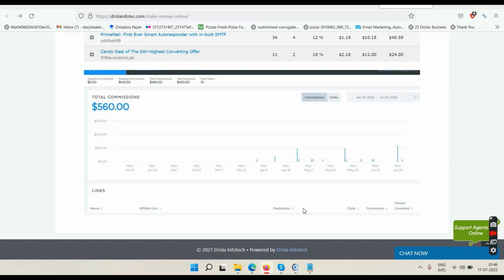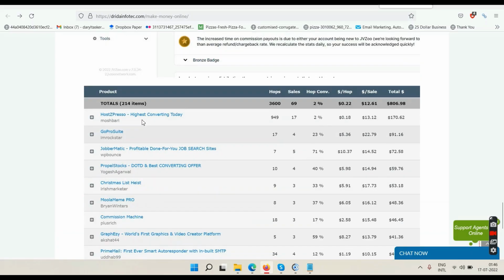Just upload videos, make money, no selling required. Okay, and again, these numbers will change. These numbers will grow, because again, I'm telling you, this is a recurring commission system. So right now, if it shows 560, in the future it might be well above 600 or 700. So the data will be changing when you're watching the video in the future.